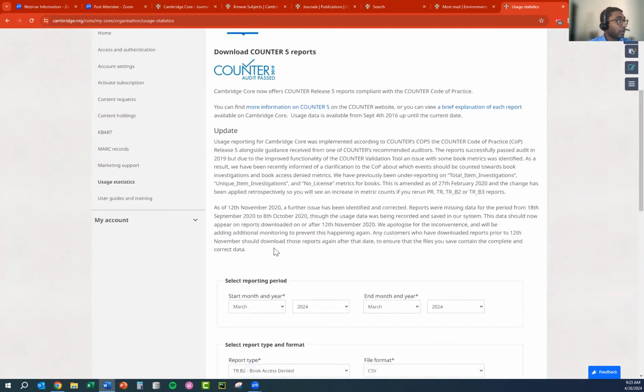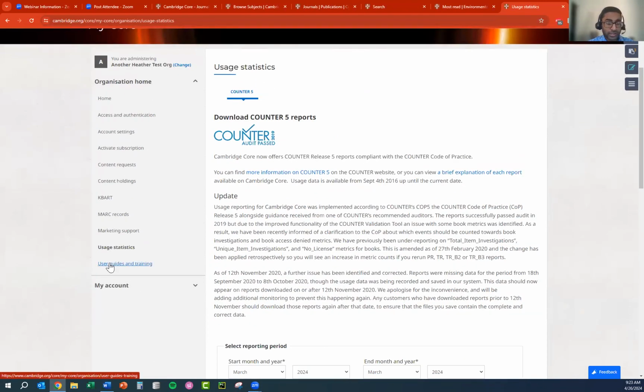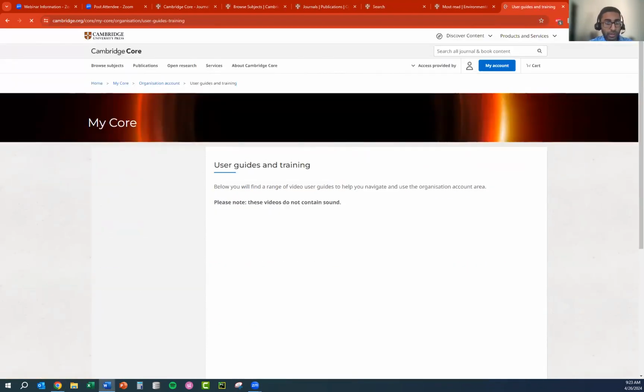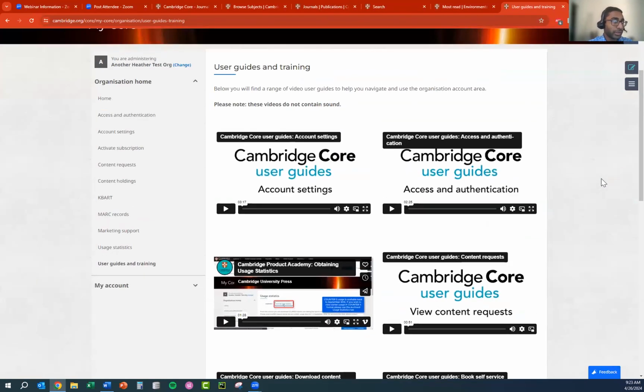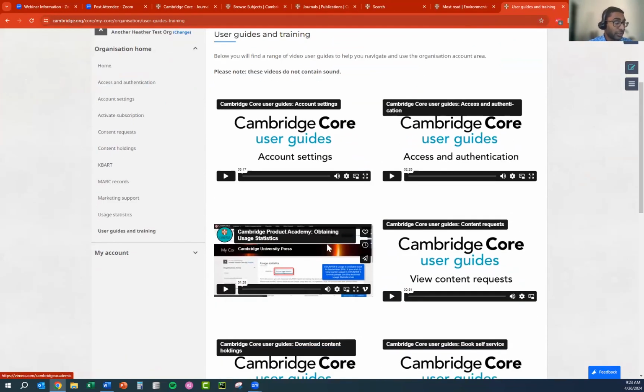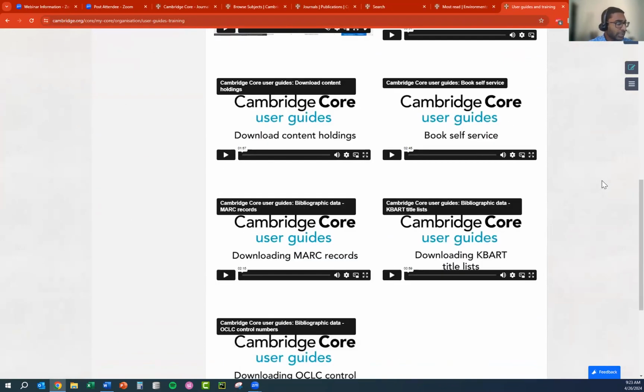Cool. I guess the last thing I'll mention here is the user guides and training section. So if you are unclear about any of those features or anything else that's covered under the My Account area, take a look at this section, the user guides and training. This is all short form content that we've created. It's only 2 or 3 minutes a piece per video. So this is going to show you things like how to change your account settings or how to get those usage stats that we just talked about, as well as some of the more detailed records for our librarians, so KBART lists, MARC records, and so on.